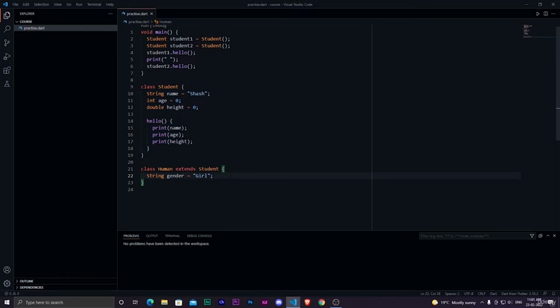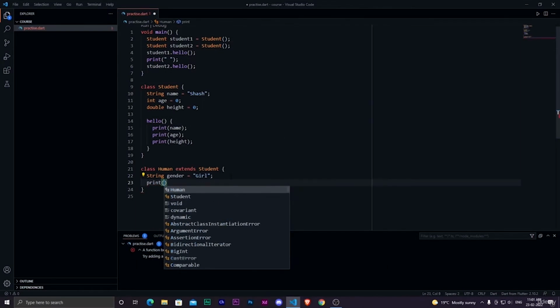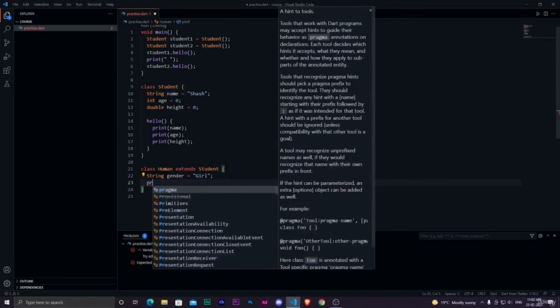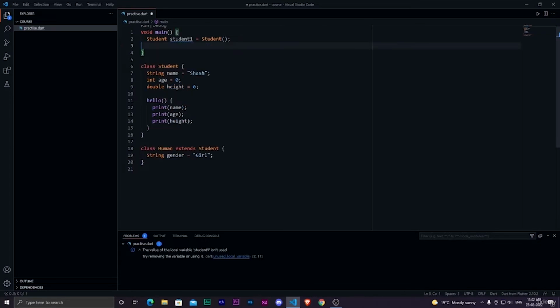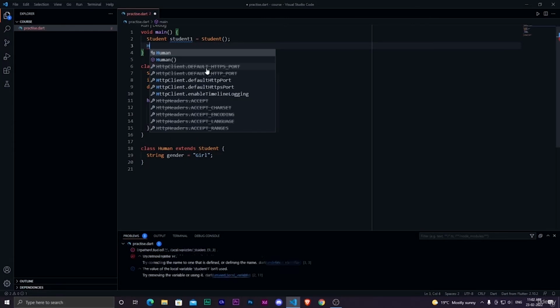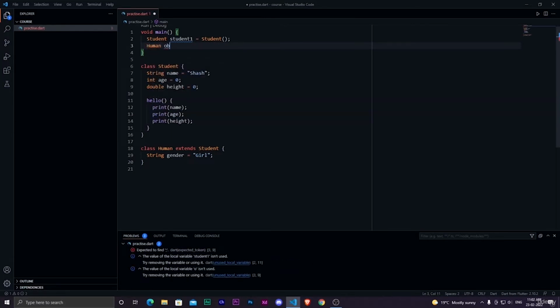Okay, so now if I try to print, you can see what this means is that now I can access all the properties within this student class in the human class as well. Now let's see how that happens. First, let me quickly remove this. And let me make a new object of human. Okay, a human obj1. I will name it obj1. You can name it whatever you want. And I will give it human. So we made an object for the human class.